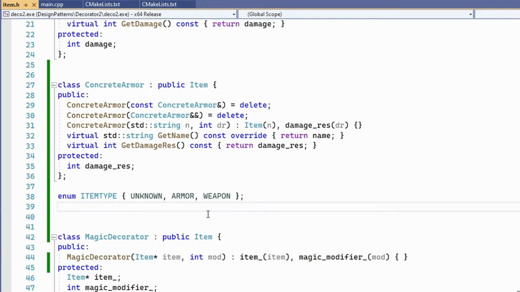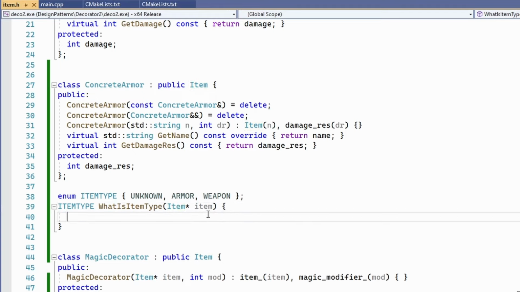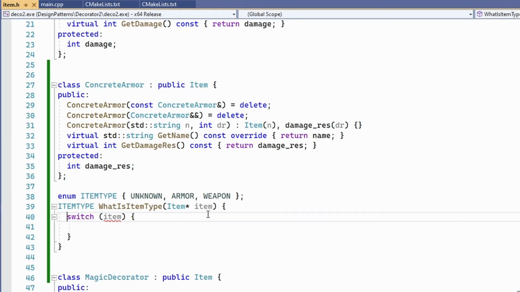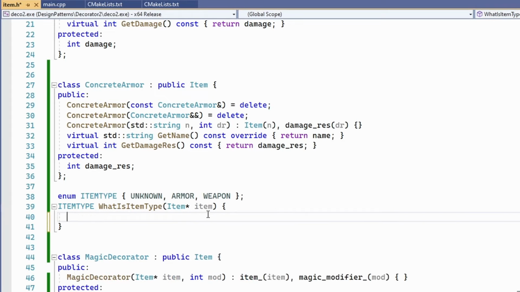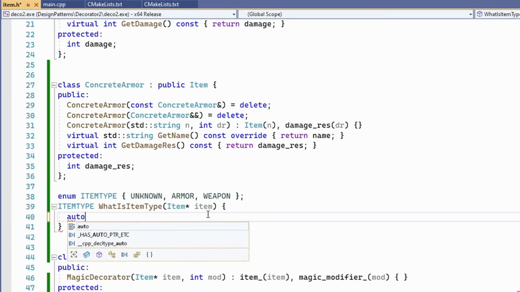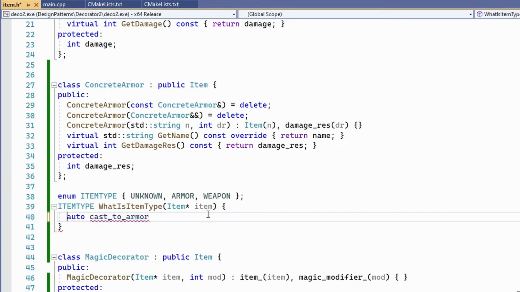So we could go something like, just declare a function that returns item type. And let's just call it, what is item type? And what do we pass in here? We pass in an item pointer. And this is where we want to do the cast check. So we do a switch on the item, or well, not a switch. Switch would be inappropriate for this actually. We would do a cast check. So we would go like auto armor. I'm trying to think of a great name for it so you know what it is.